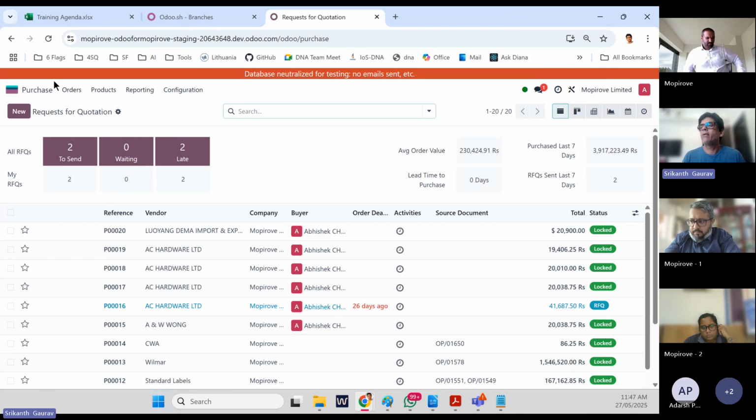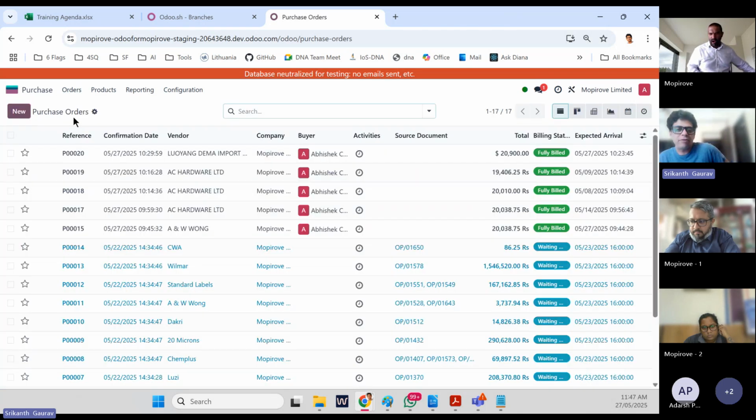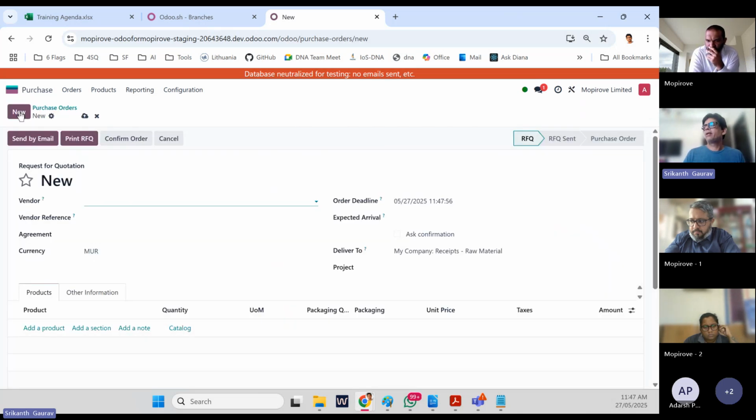Okay, so I'm going to go to a purchase order and I'll create a purchase order very quickly. I'm going to bypass all those RFQ and all those things, and create a purchase order directly, just in the interest of time. So what I'll do is go create a new purchase order.